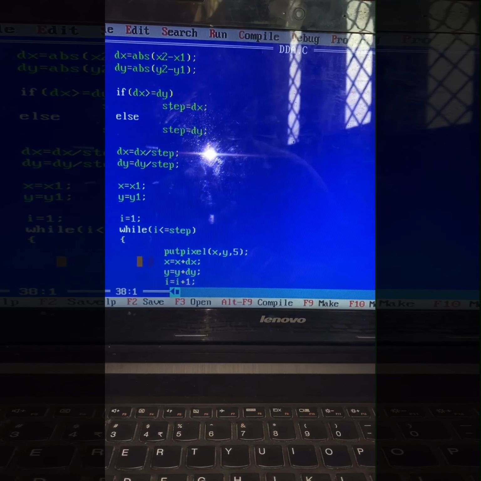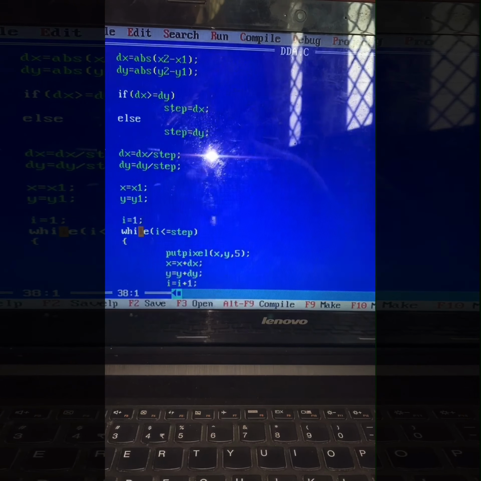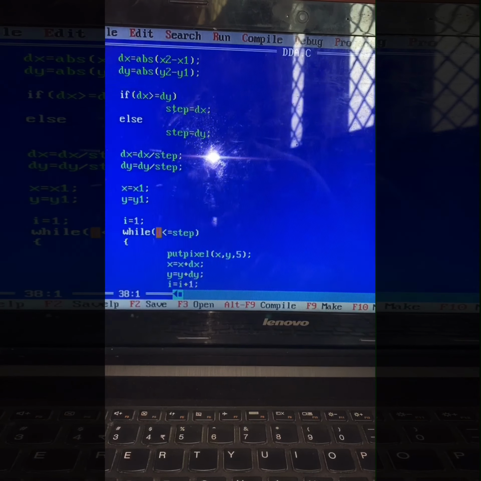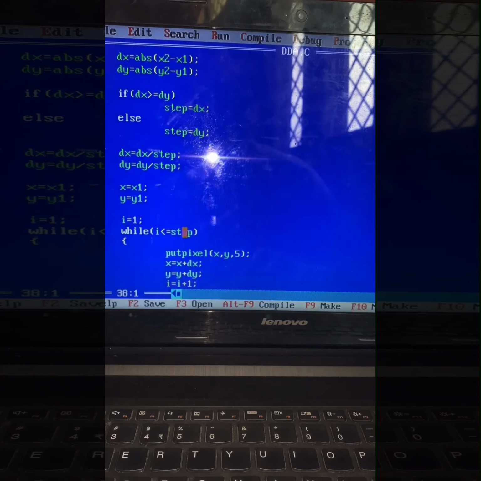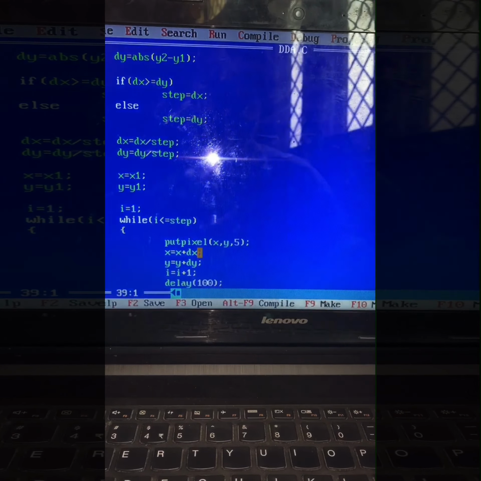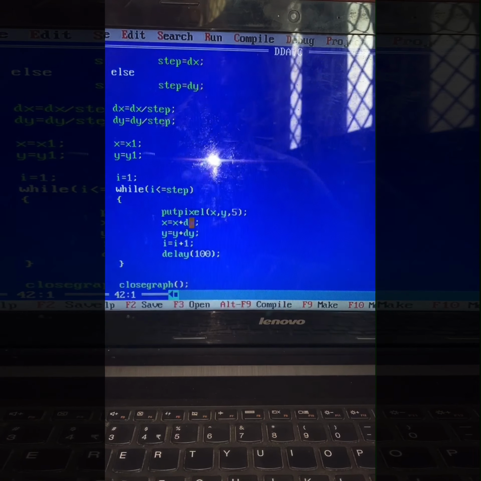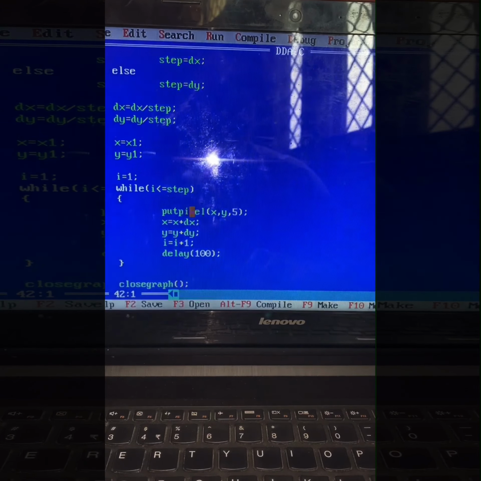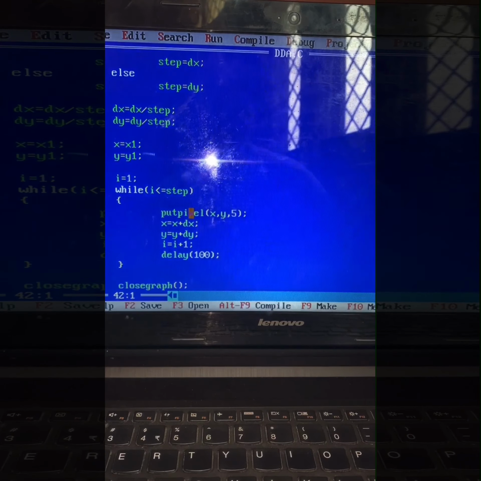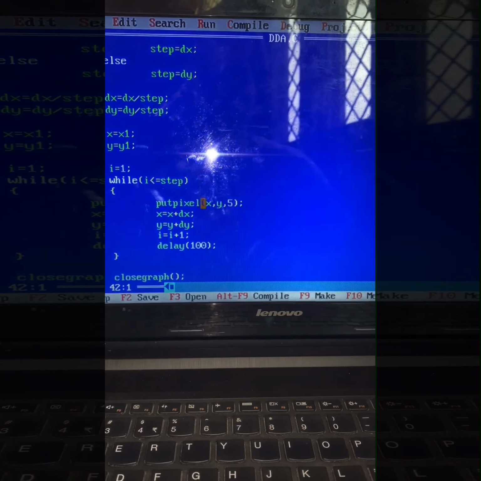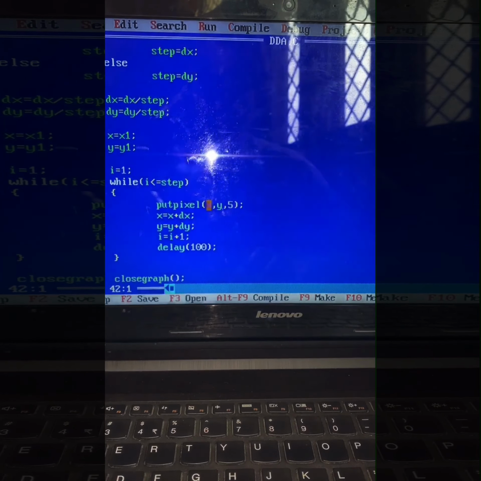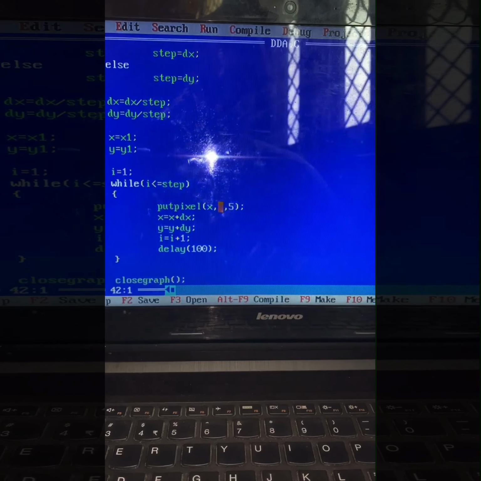Now we have to use a loop. i is initialized to 1, and the loop runs while i is less than or equal to length or step, because we have to draw a line from x1, y1 to x2, y2. For this we use a function called putpixel. We have already discussed the putpixel function in the class. It is used to put a pixel, and the syntax is x comma y comma color value.